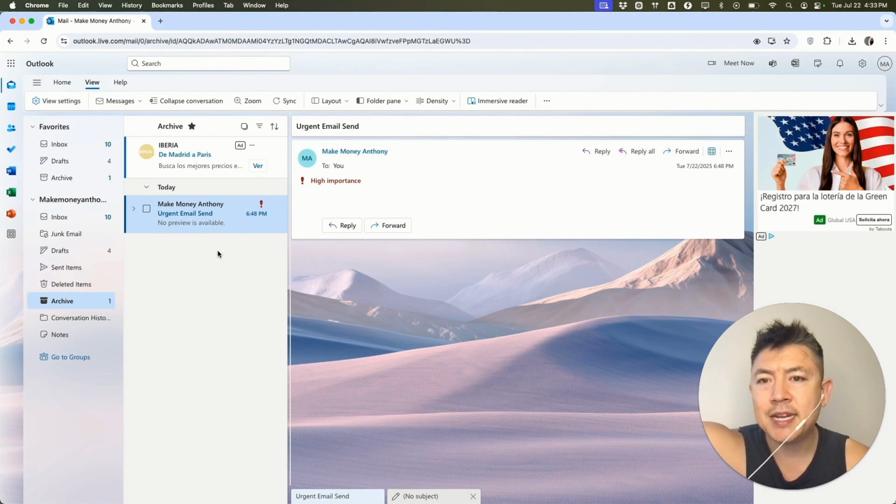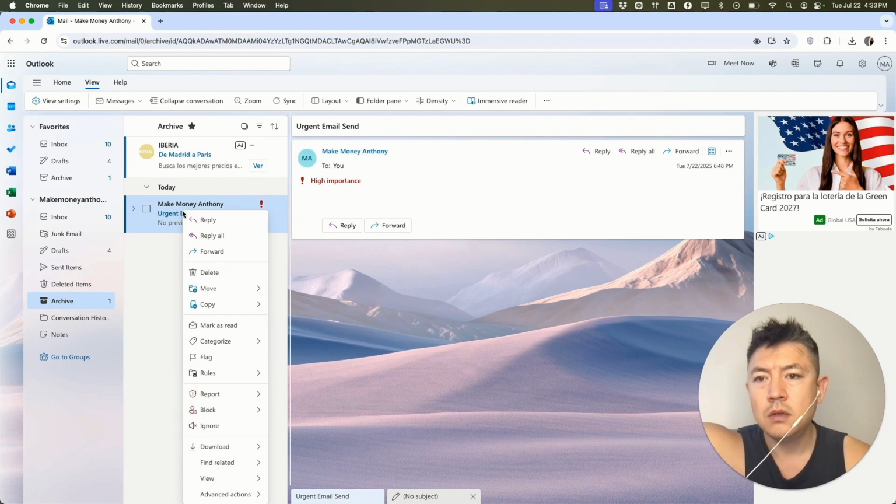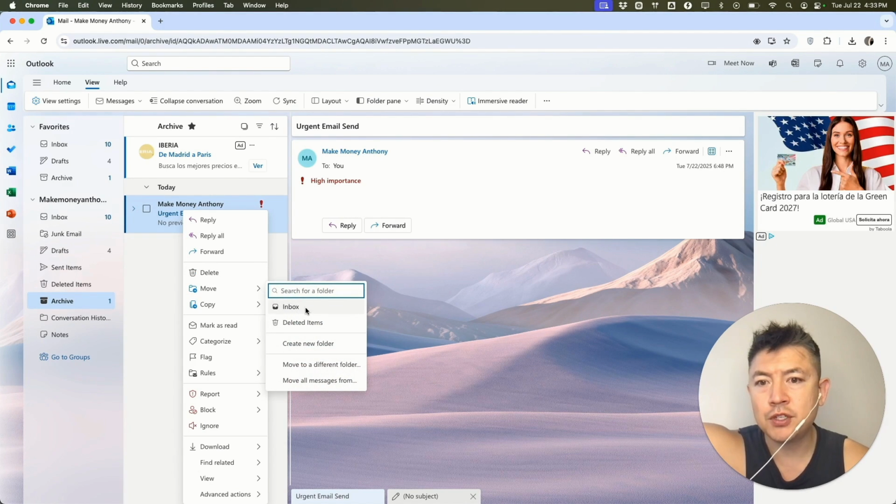Now, if you accidentally added this into archive, you can right click on it. Once you right click on it, you can go ahead and permanently delete it here. Or if you need to restore it, you can go ahead and click right here, move, and then just move it over to your inbox.